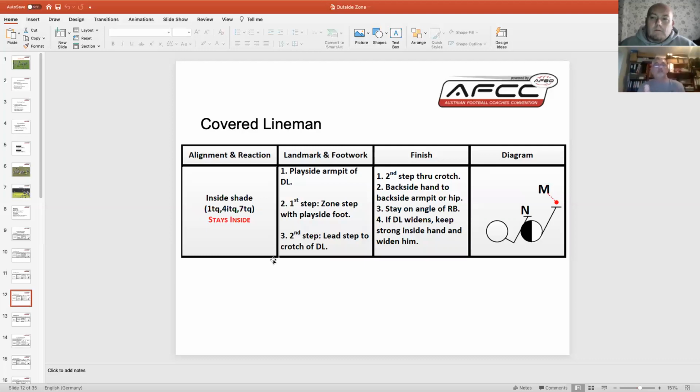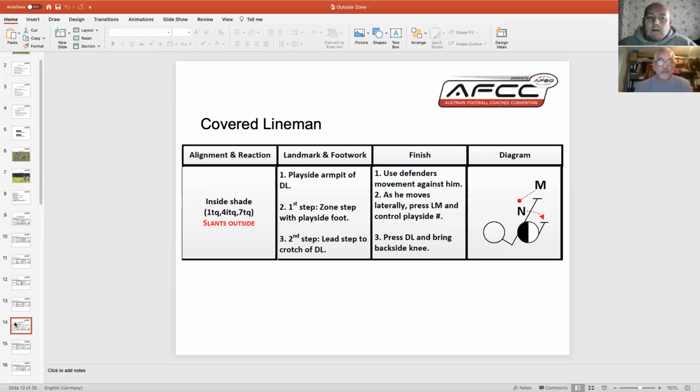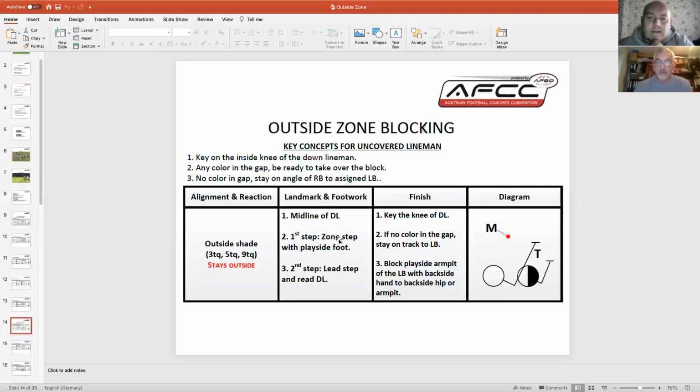They get this the first time I meet them as a group. They get this book, this manual, and they have to learn it, you know, because they'll get quizzed on it. Okay, so inside shade, slants outside. Again, gives them everything that they want to do. So we go now to the uncovered lineman.